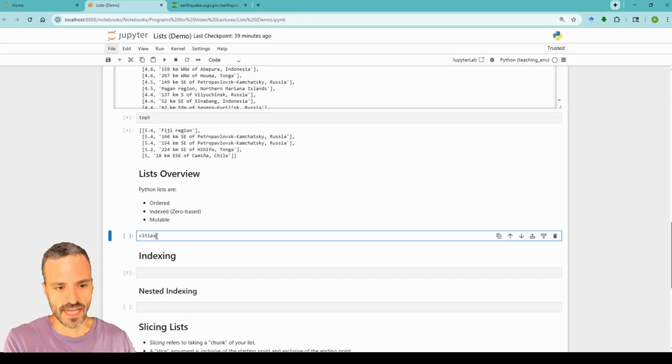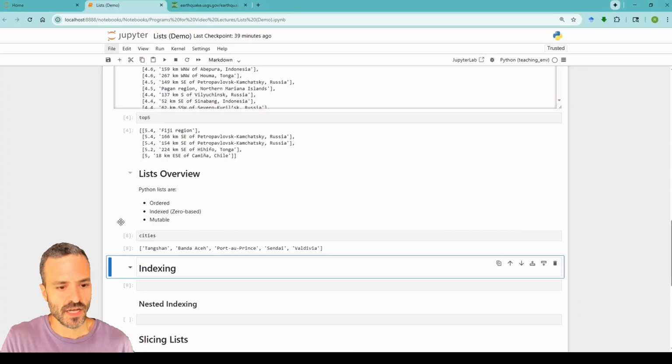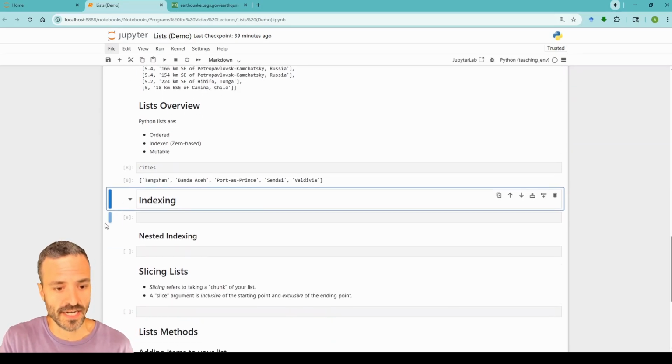So let's see what we have in here. We have 5 cities, all strings, of course. And the first thing I want to go over is the fact that these lists are ordered, meaning that Tangshan is the first item in this list. It's not just a random set of cities. They are ordered from first to last, and the ordering actually matters, right?